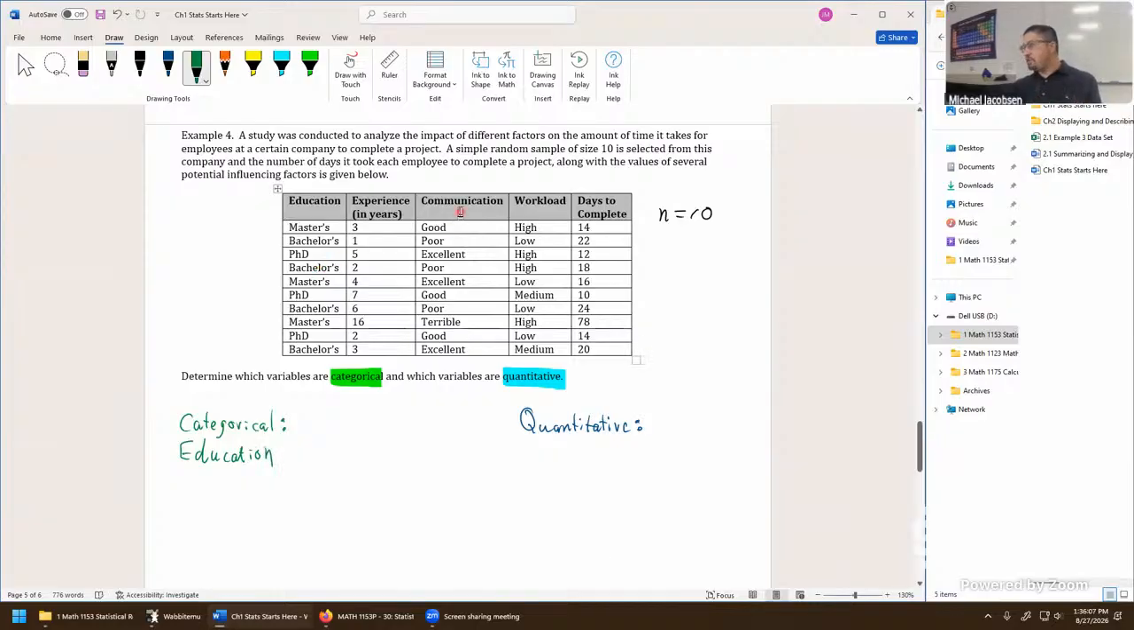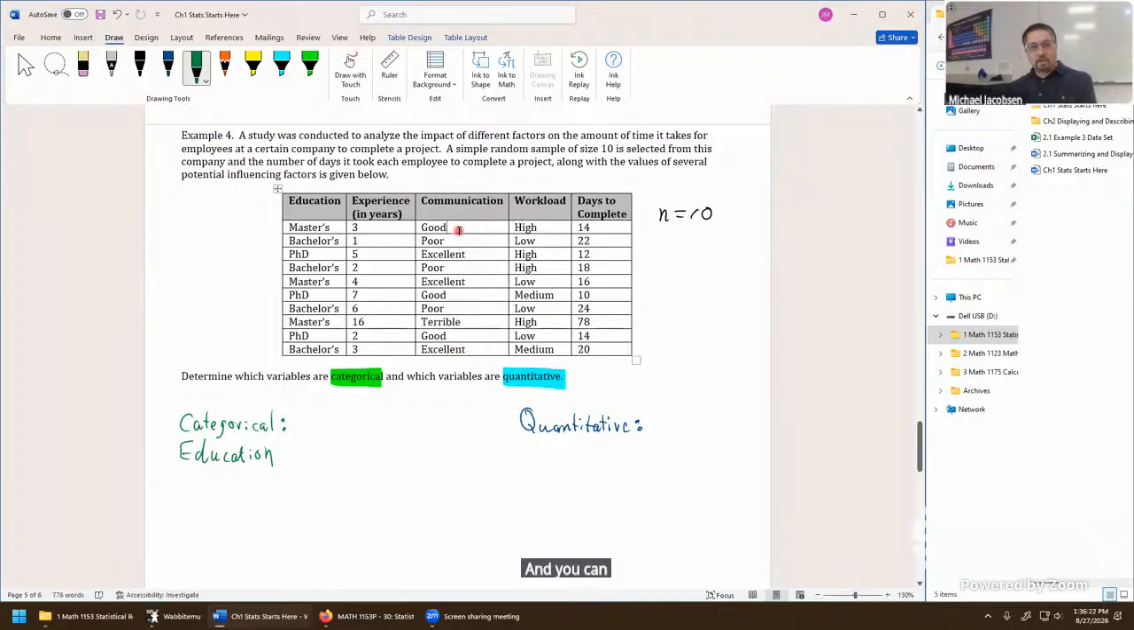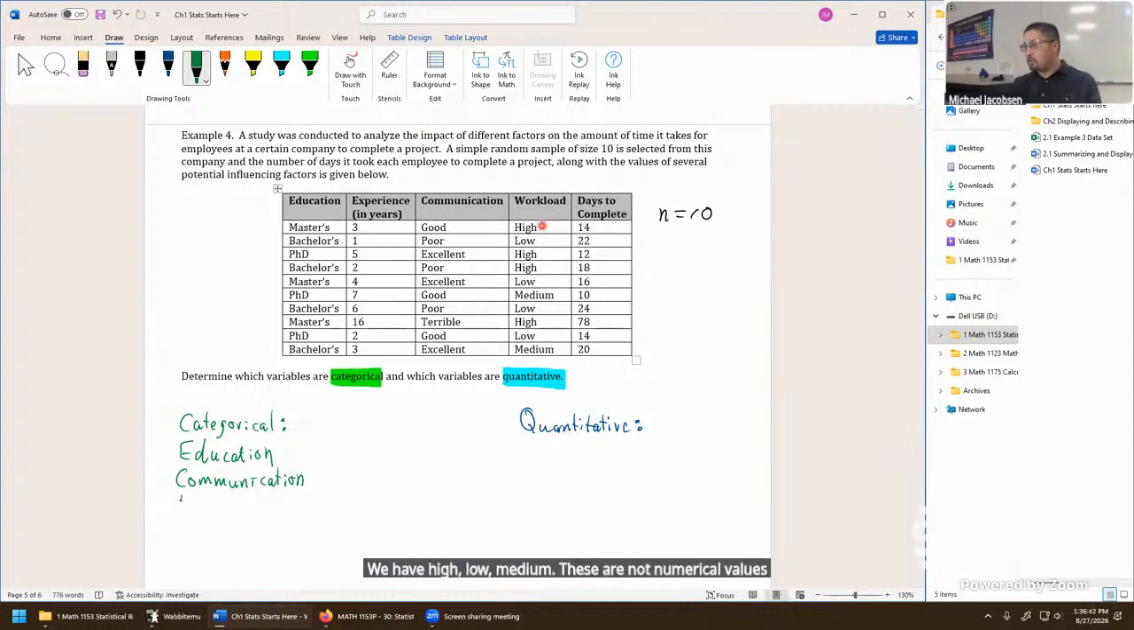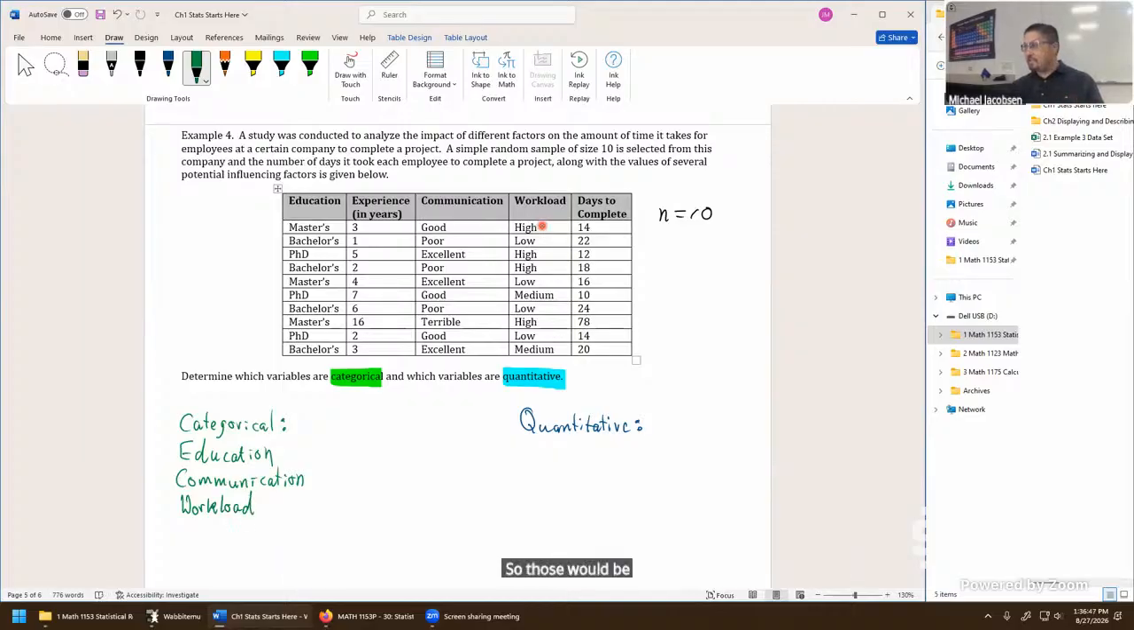Skip over to the next one. You said communication. And yeah, absolutely. These are just descriptions. Some of them seem kind of insulting. Again, I think a real personnel file would probably word that differently, but the impact would be the same. And you can't average these at all. They're just ways that the people were grouped in this sample. So communication goes here. And same idea, workload. We have high, low, medium. These are not numerical values we can average. So we would say workload as well. So those would be the categorical variables of the study.